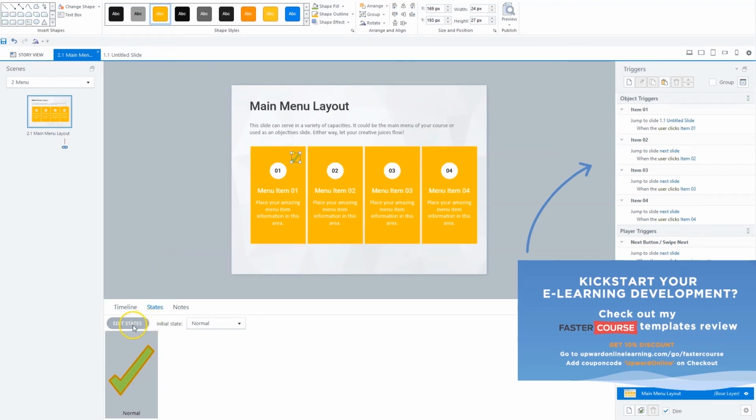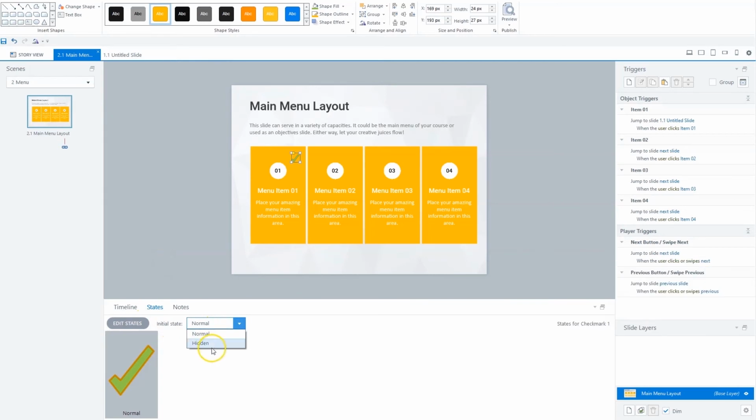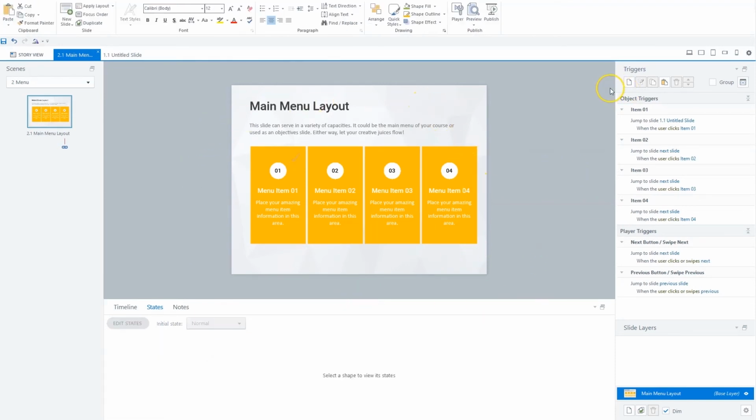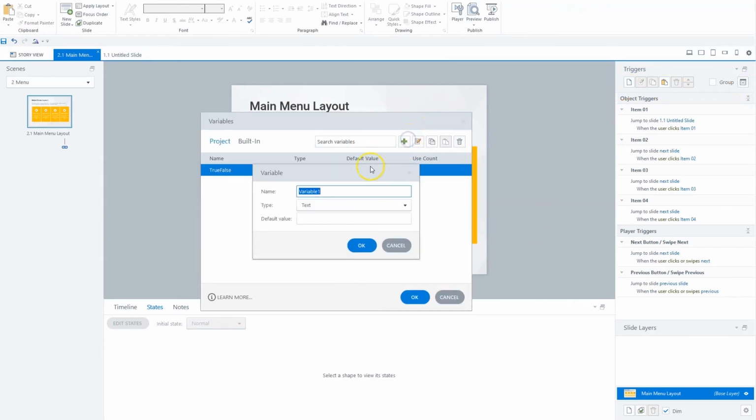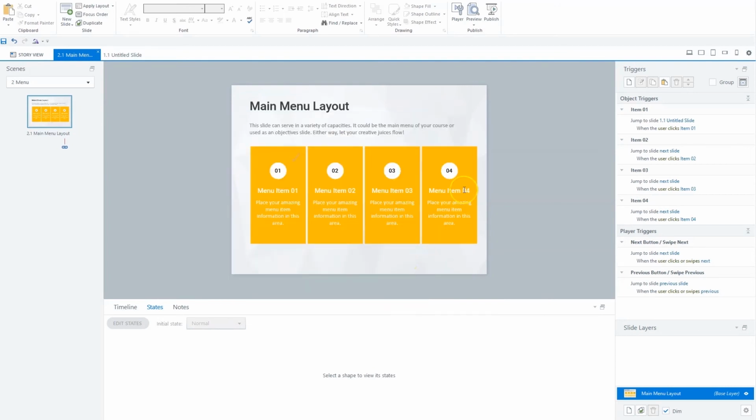Now my check mark has an initial state of normal, but it also has a state of hidden. So what I want to do now is set it to hidden, so a user cannot see it. And now I will create a new true-false variable. The true-false variable will be chapter 1 complete. The type will be true-false and the default value is false. So we have a true-false variable and we have the check mark.